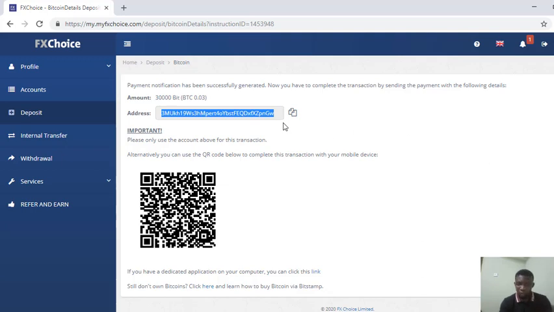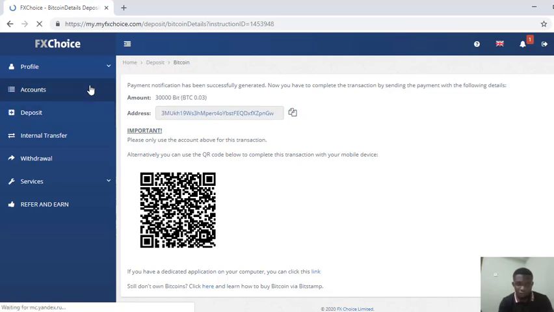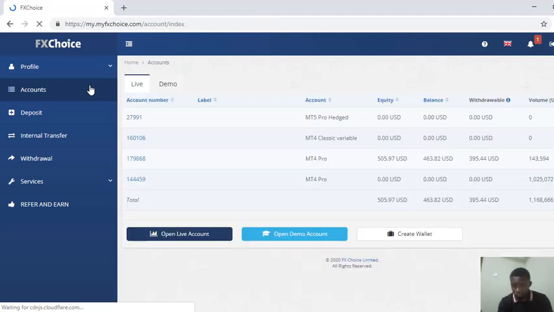Just give it a few minutes after sending the amount of Bitcoin into this wallet. Then it's going to reflect in our back office. Definitely, just give it a few minutes. It can be up to an hour. It is that fast. It's going to reflect here.